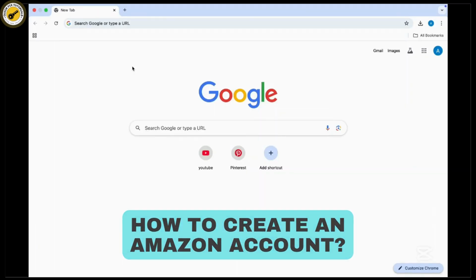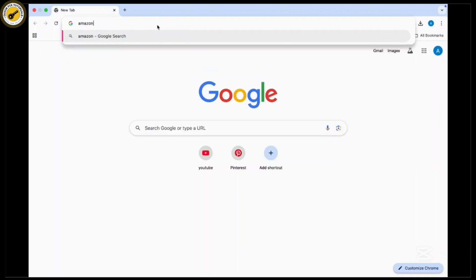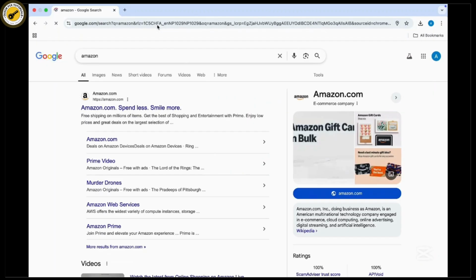So let's get started. First of all, open your preferred web browser and simply type Amazon in the search address bar and search for it. Then once you do so, navigate to the official website of Amazon. Simply tap on the Amazon.com option available there at the top.